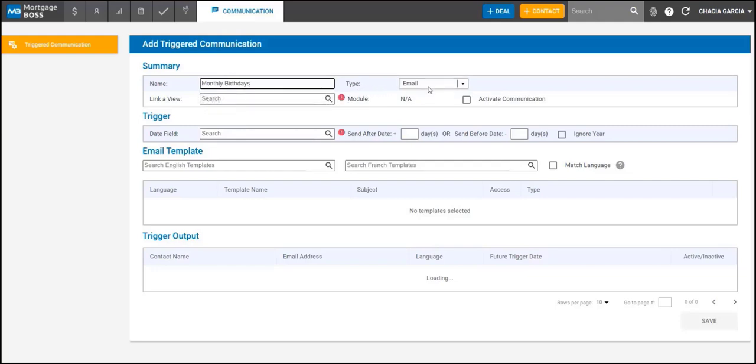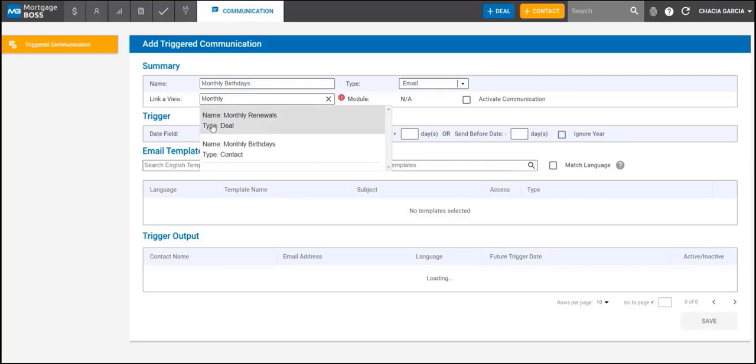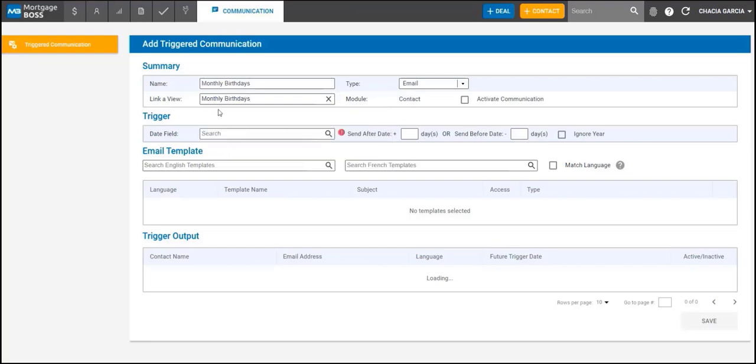Next over, we have type, and it's always defaulted to email. Down below, this is where we're going to link a view. So back in the view section, when I said that it was important that you click on that use in communication box, this is where when you type in your view, Mortgage Boss will be able to find this particular view that we're going to use for this setup. So in the link view section, this is where I'm going to type in monthly birthdays, and Mortgage Boss will do a search of the views that I had already created.